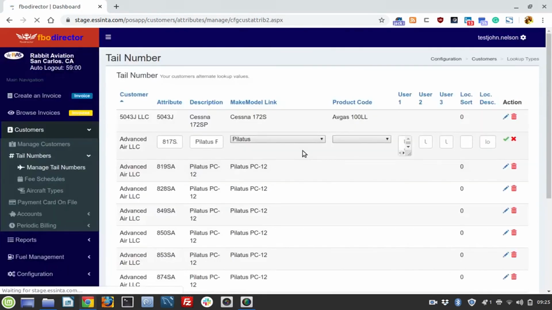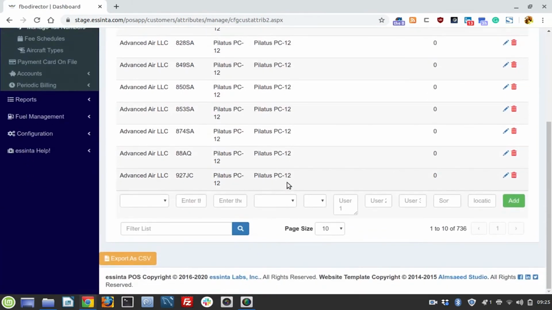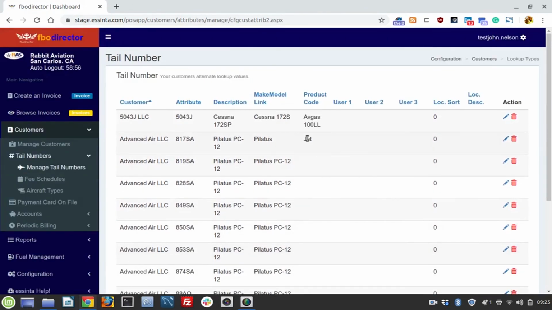And in some cases, we can offer some assistance. For instance, if you have a huge number of make and models that are the same, like all of these Pilatus right here, once you set up one, let us know. We can go back and do a quick update in the database and help you out.